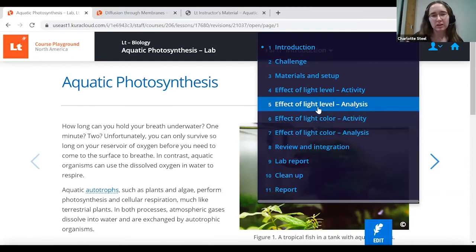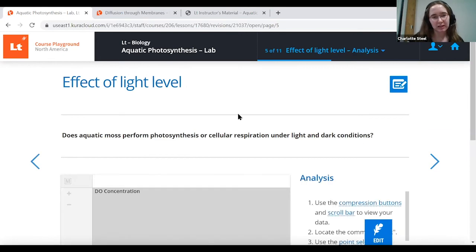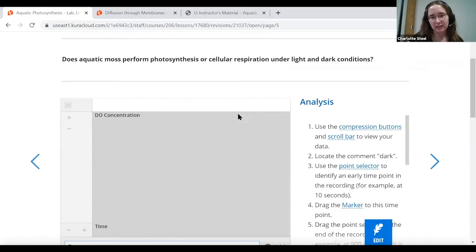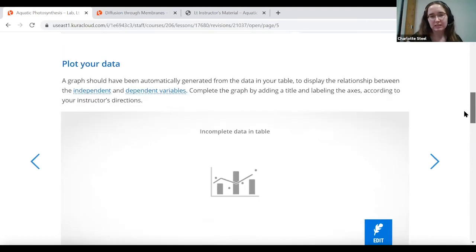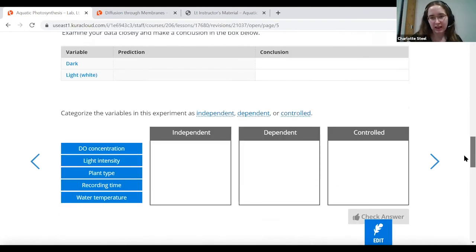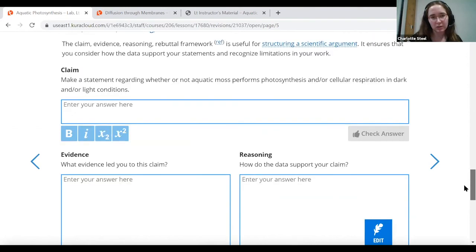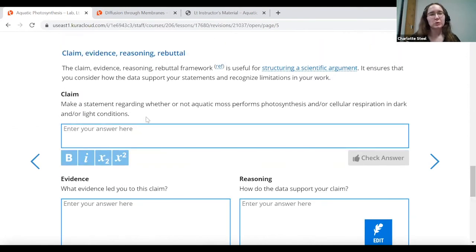But if we look at the analysis page here, at the bottom of this activity page, there is a claim evidence reasoning activity. This lab looks at photosynthesis and cellular respiration in aquatic plants. First we emphasize the importance of a scientific argument. So students, if they're struggling to understand why they have to present their information like this, we're justifying why we're asking them to do this.